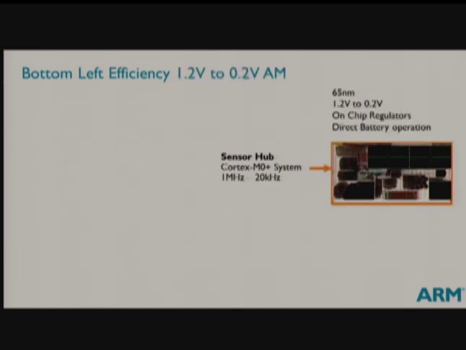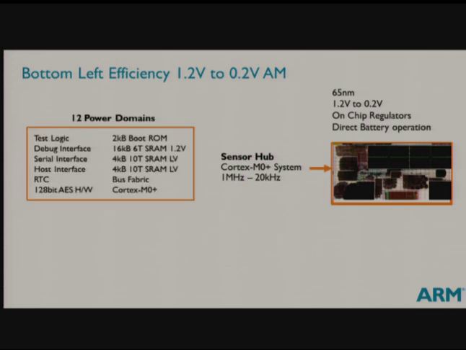So it's all about how you run directly from batteries. So this is build a chip that has all your voltage regulation done on chip. You don't want to push that off chip. So it's got to go from 1.2 volts down to 0.2 of a volt. It's all on chip, and you've got this direct battery operation. So to build that low power system, it actually took 12 different power domains.